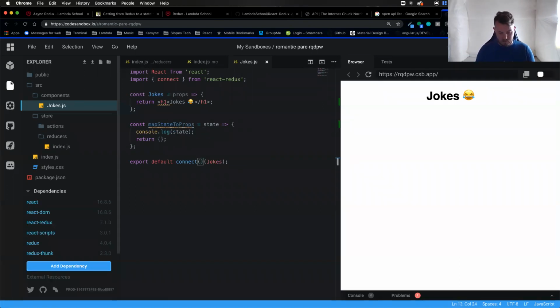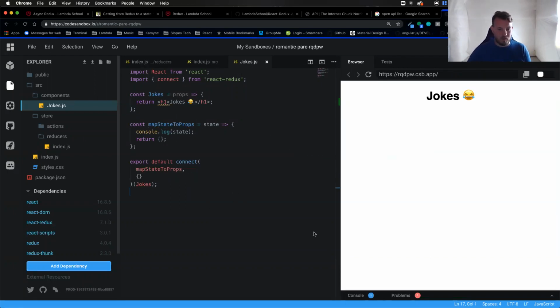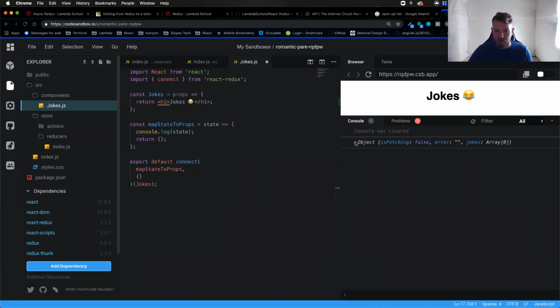And then pass this into there, empty object there. Now we should get a console log. Perfect, with our state. So if you're following along, I'll give you a second to catch up in your jokes.js file with mapStateToProps and connecting your component.